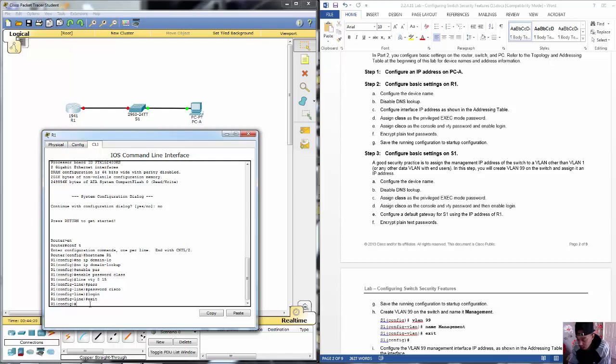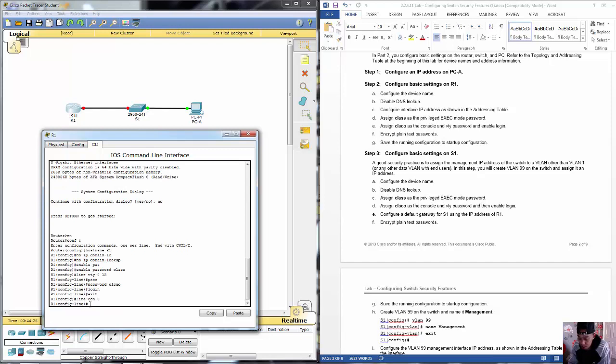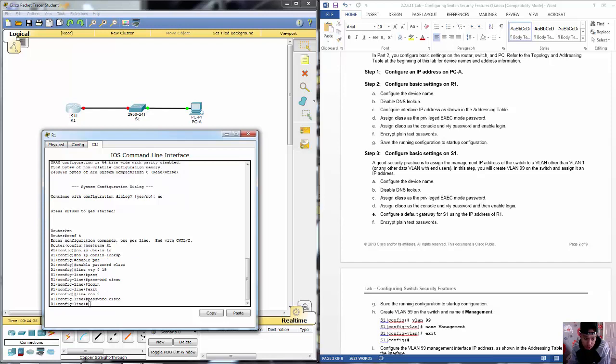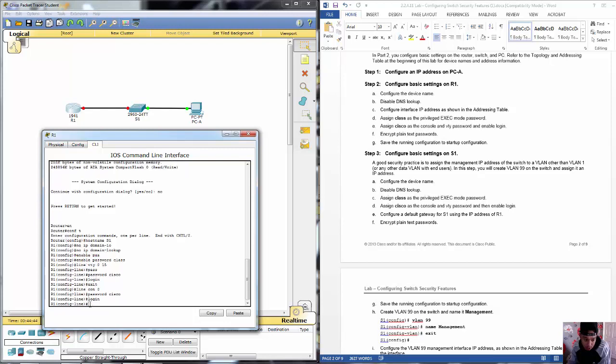Then we're going to go into the console line. So line con 0. Same thing again. You can either type it in, or if you up arrow, you'll be able to get the password Cisco to save you typing it. Then up arrow again to get your login. Enter, and that's that done. Just a little bit easier doing it that way.